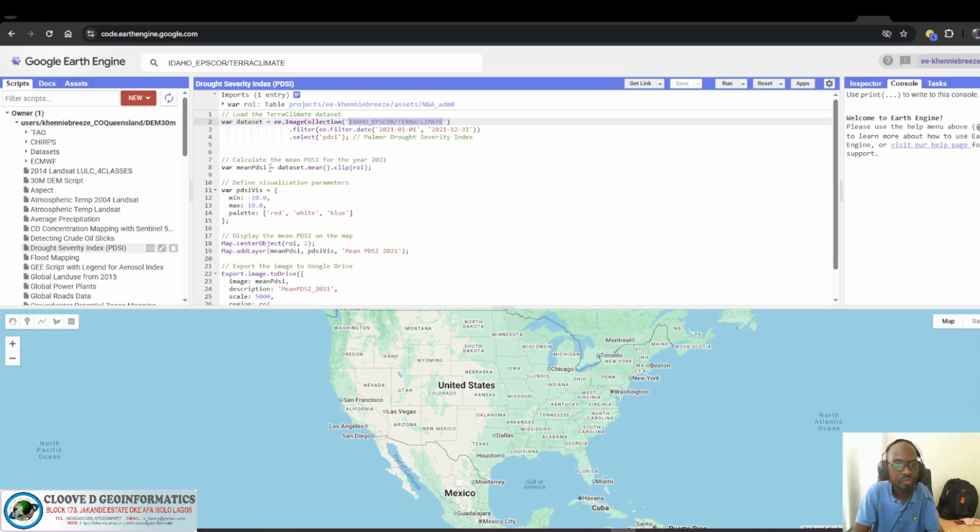So here we have to calculate the mean of var dataset. So we are calling all this, the mean. Var meanPDSI means all this equals dataset, all this, dot mean. Then we clip the ROI, which is this ROI. We said take the mean. So this function says take the mean of the data set and clip the region of interest.